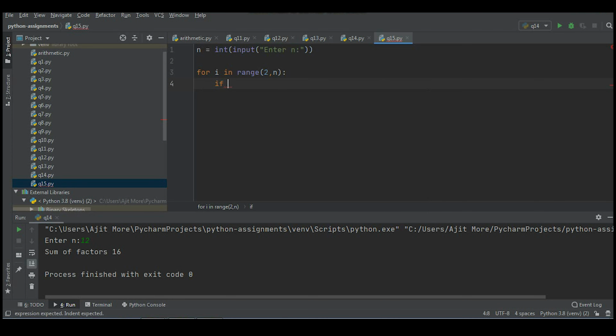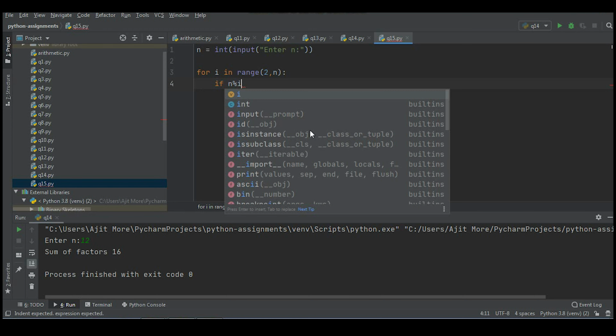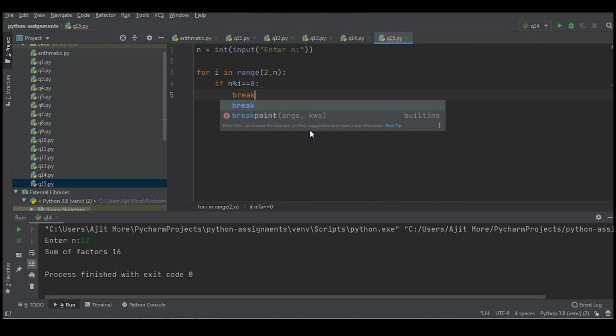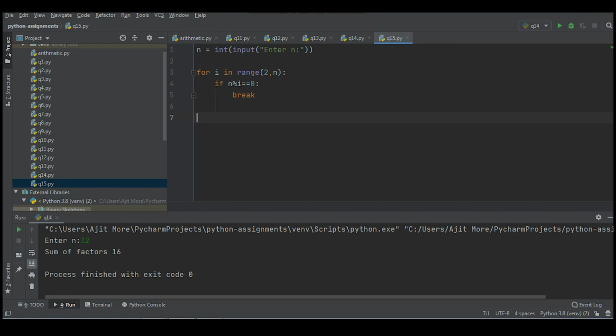Let's see. If n mod i equal to 0, it indicates that n is divisible by i, therefore it is not prime. I'll use a flow transfer statement, that is break. Now this loop will terminate prematurely also or maturely also. If n is divisible by 2, it will prematurely terminate.